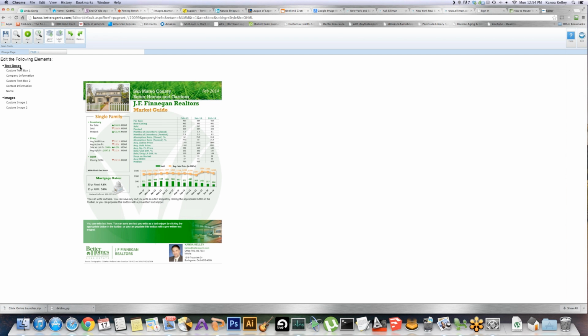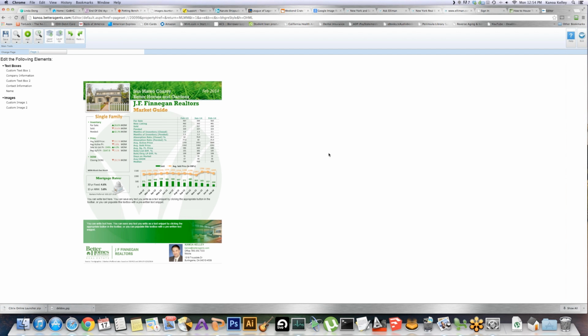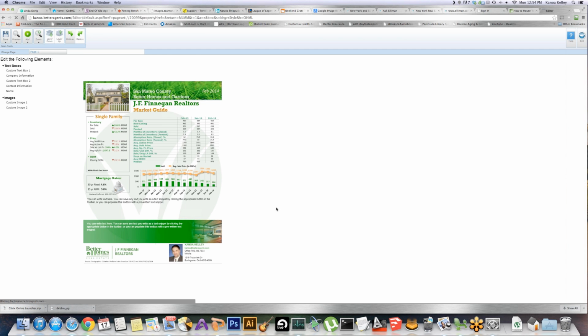Once you're done editing everything and you have it complete, just go to Save As, name it whatever you like, and it'll save it to your folder on your greenhouse. So I'm just going to exit this because I have one saved already.